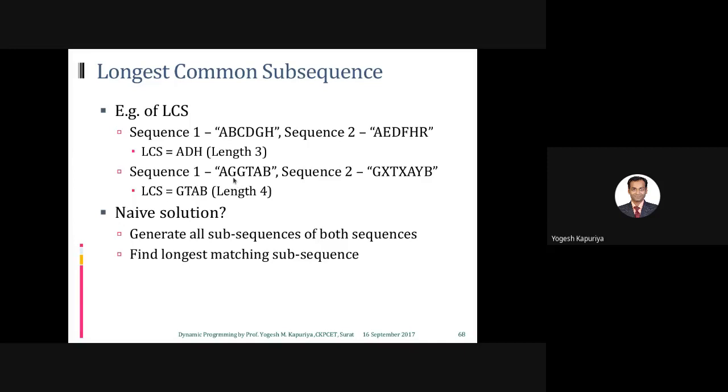Similarly, there is another example: AGGTAB, and this is another sequence. So you have sequence 1 and sequence 2. The goal is to find the subsequence which is common in both and which is also longest. So GTAB is there here, and GTAB is also there in the other. These are just examples of what we mean by longest common subsequence.